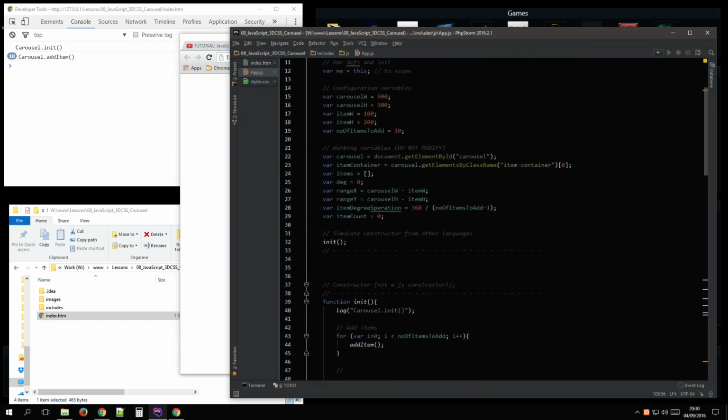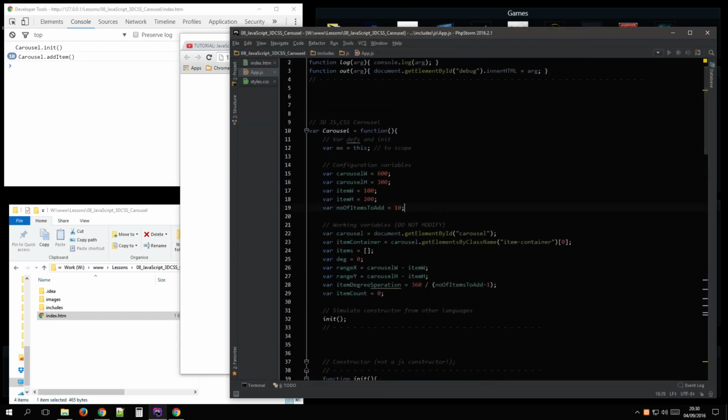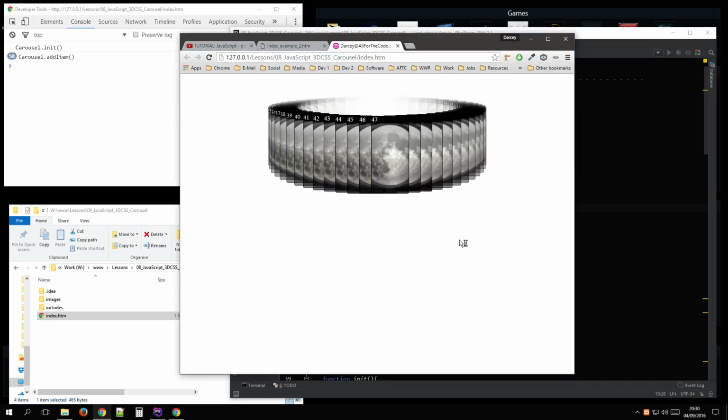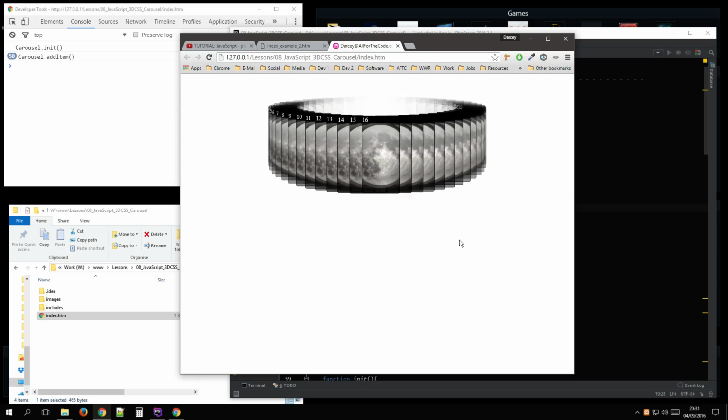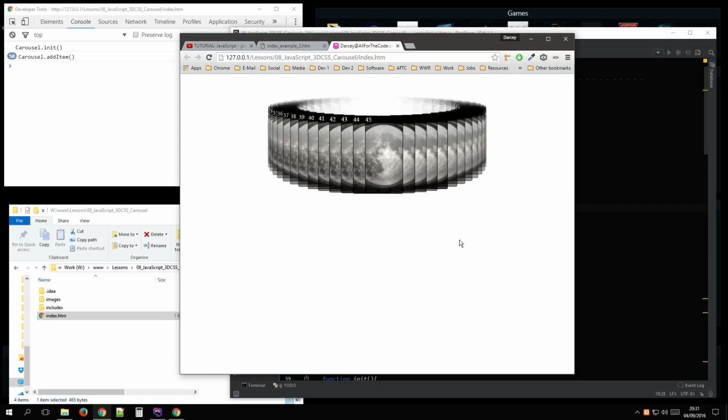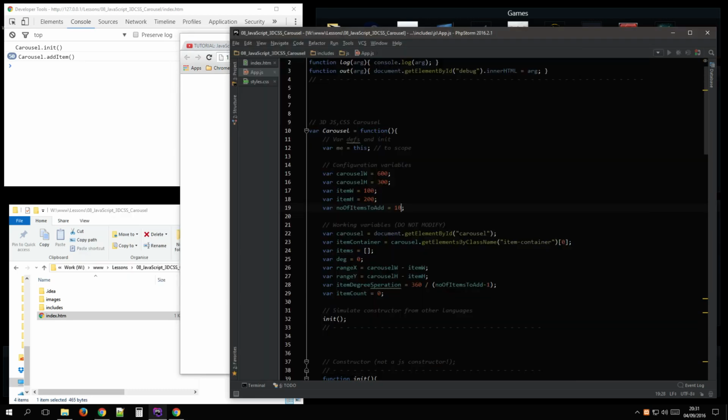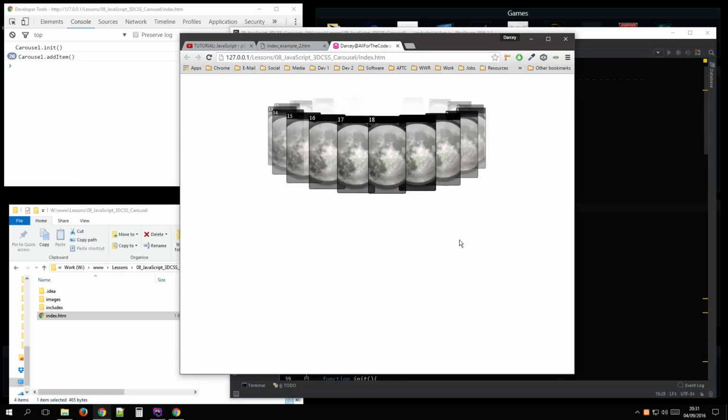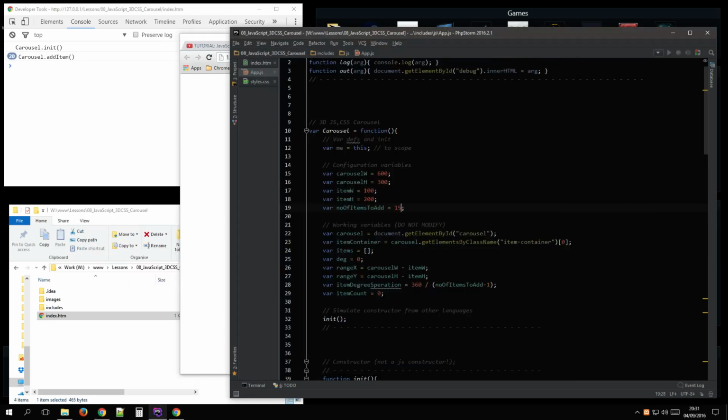Now, let's do some buttons with it. Also be careful when you're adding too many items. You will overlap. It doesn't work as it's not true 3D, and it needs to be built differently to handle stuff like that. So your item thickness and width, and carousel width will dictate how many items you can have.